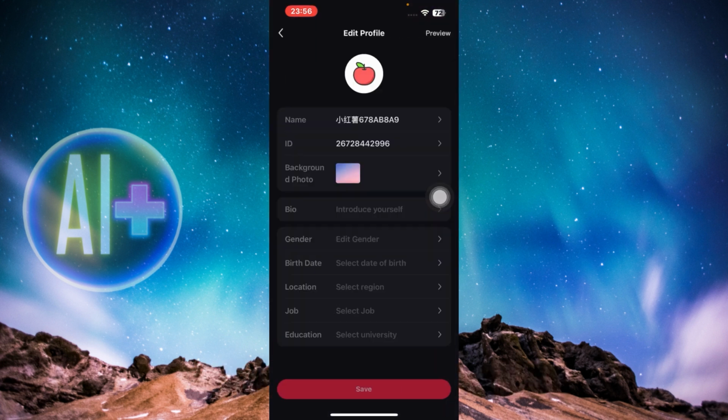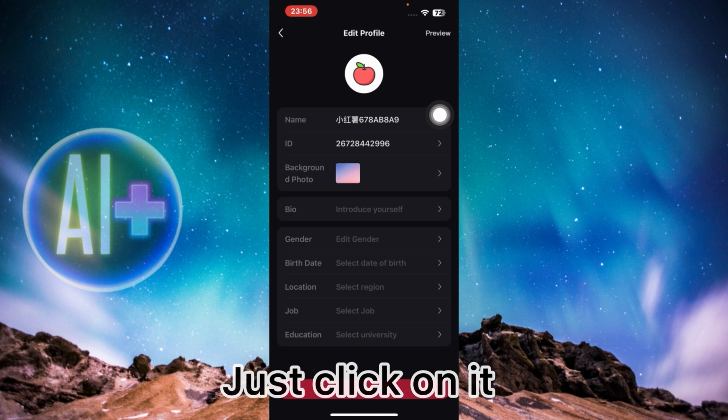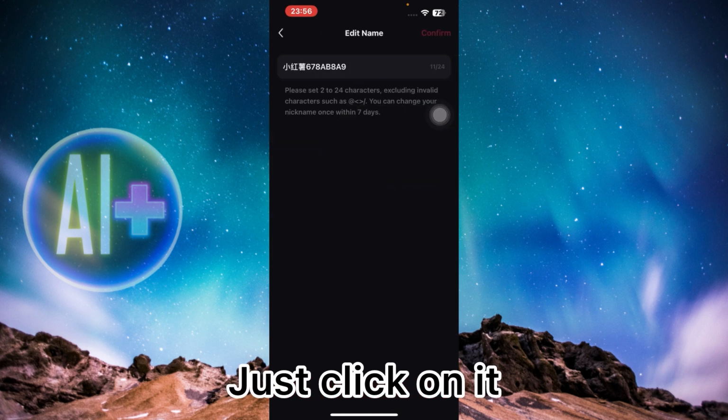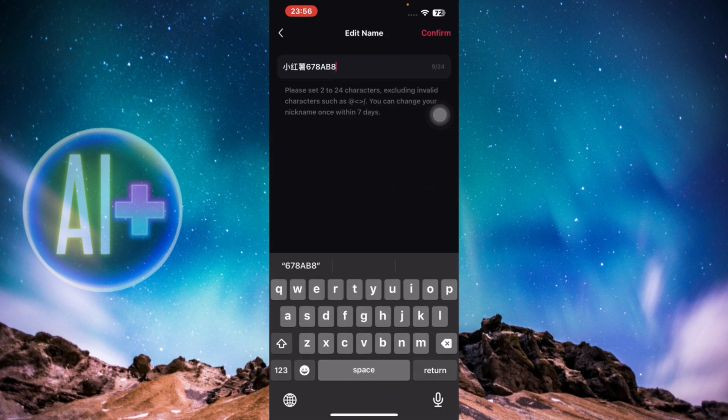And once you click on edit profile, you'll be able to see an interface like this. Now over here, by default, they've given me some name like this. That is something in Chinese followed by some number. However, if you wish to change your name, you can just click on it. And over here, you can just erase this. And then you can type down your name. For example, I'm going to type down this name. And then once you've written your name, what you can do is just click on confirm.